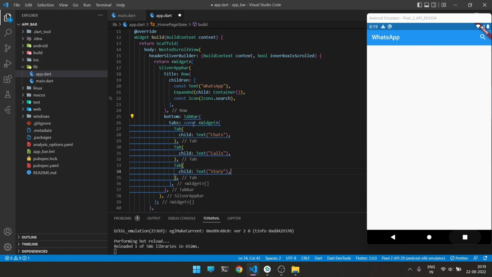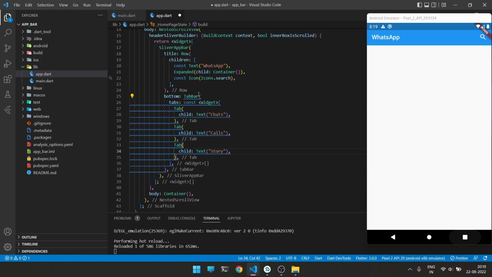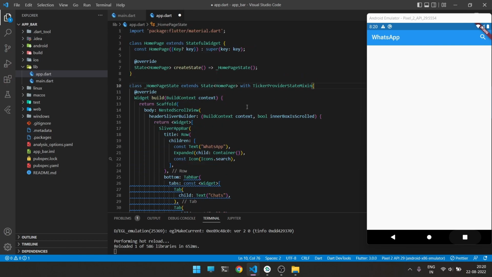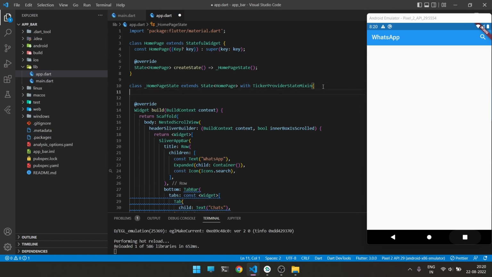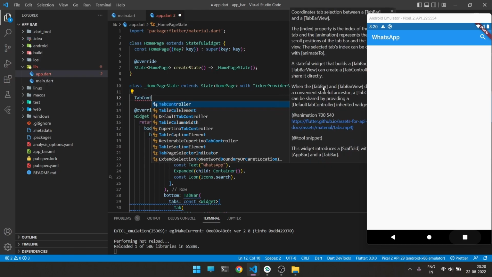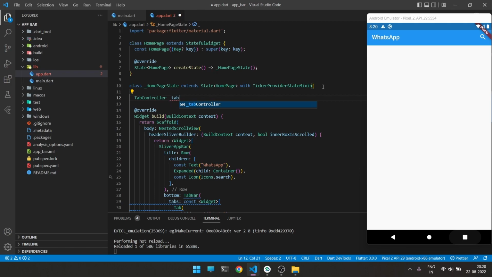Right. So one more thing that our tab bar needs is a tab controller. If you have noticed, we have extended our homepage state class with a ticker provider state mixin. It provides us with the option of adding vsync in our tab controller. So here, if I create a tab controller, let's call it tab controller, and we will not initialize it here. Instead, we will initialize it in the init state. Also, I should make it nullable.